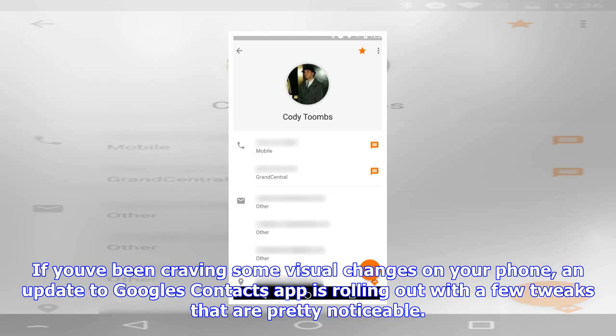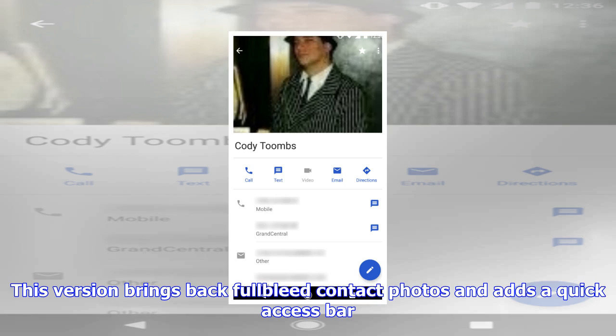If you have been craving some visual changes on your phone, an update to Google's Contacts app is rolling out with a few tweaks that are pretty noticeable. This version brings back full bleed contact photos and adds a quick access bar. There are also a few other visual tweaks, and a filter for the contact list has been moved. As always, you can grab the latest update from the APK mirror link at the bottom.